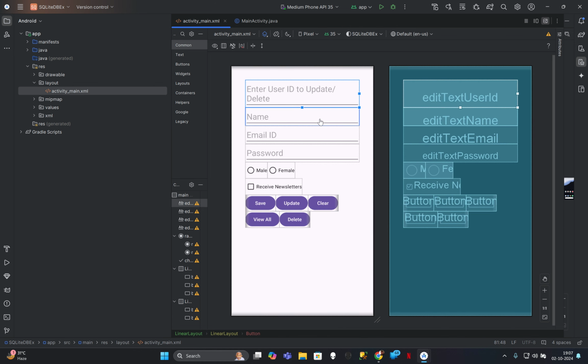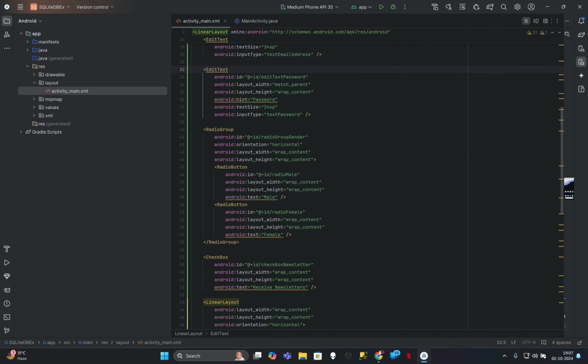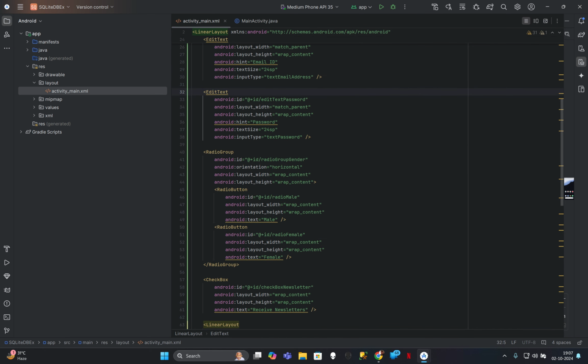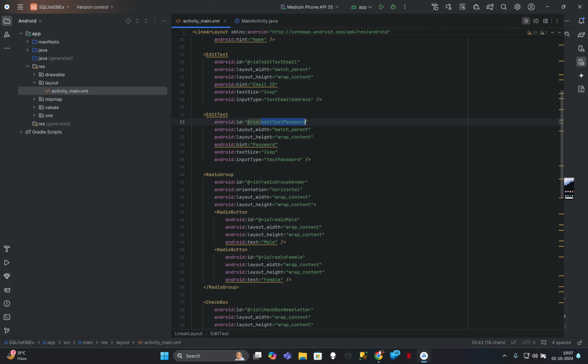If you can see over here, this is an edit text, enter user ID. Whatever user ID you want to update or delete should come over here. When you're entering the data for the first time, you just need to enter the name, email ID and password, which again are edit texts. For password, I have given the input type as password, so that whenever a user enters a password over here, it's not visible to anyone.